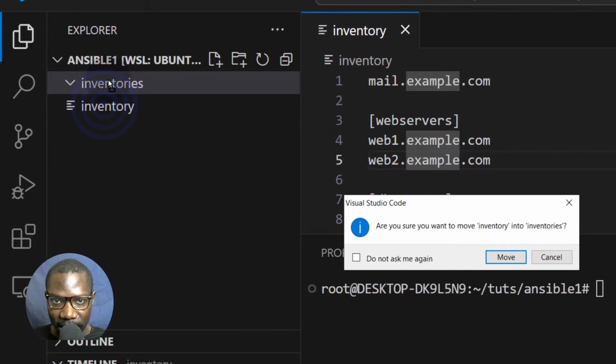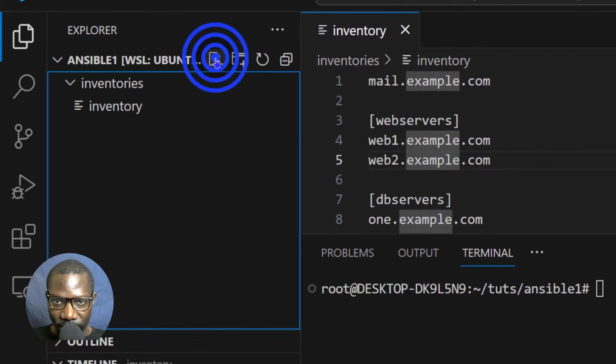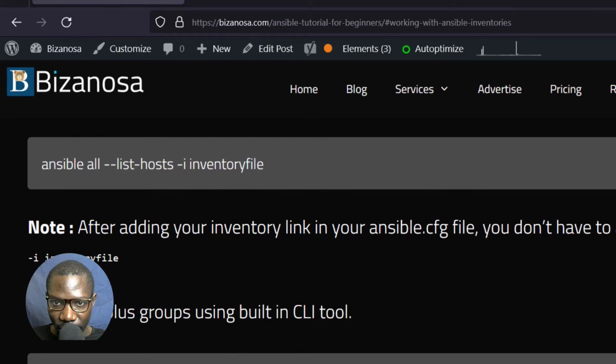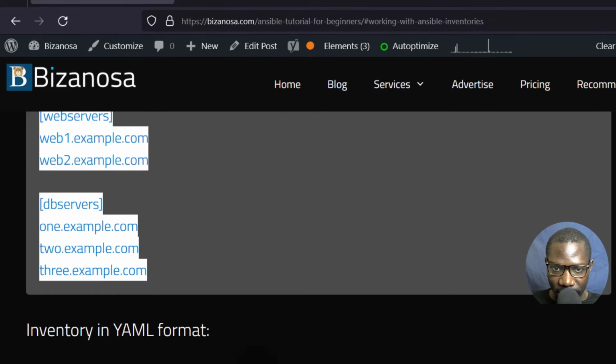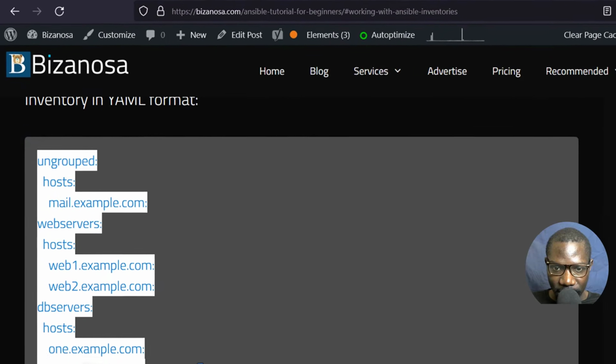So I'll drag that inside there, move it. We can even add another one. The one for YAML, you can also do the one for YAML. So we can do inventory2.yml. We can copy some samples for a YAML. So this is the same, defined in a YAML format.